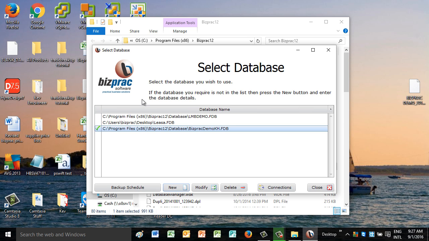So for example, the one I've got highlighted here, this Bizprac demo KH, if I set a schedule for that on Monday, Wednesday and Friday, that won't schedule the other databases. They'll need to be done on their own, and they can be done at different times and different days. So we're just going to back up the current one. We'll hit backup schedule.